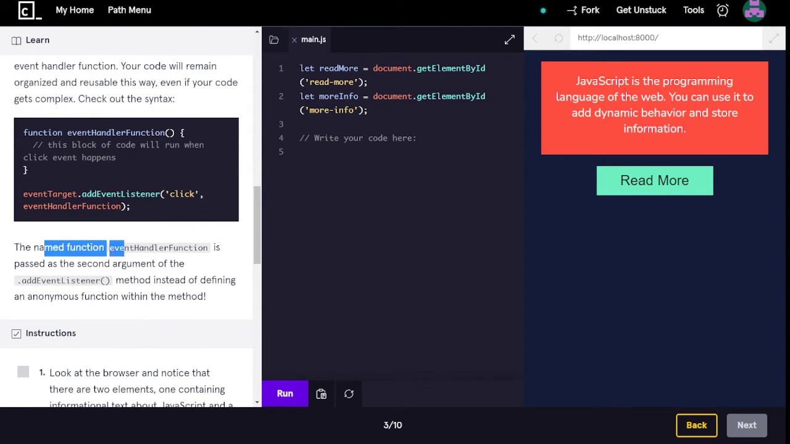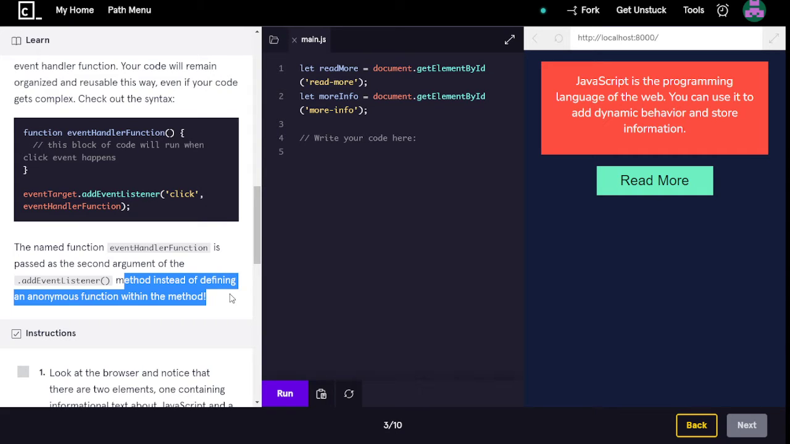The named event handler function is passed as the second argument of the addEventListener method instead of defining an anonymous function within the method. Okay, so this is a named function.